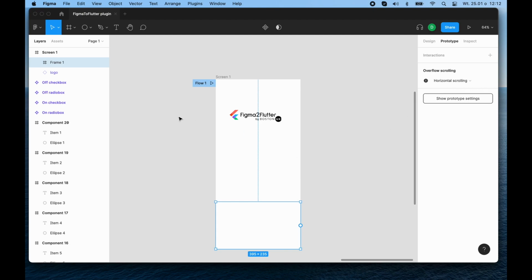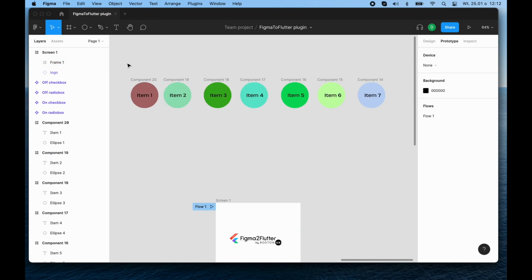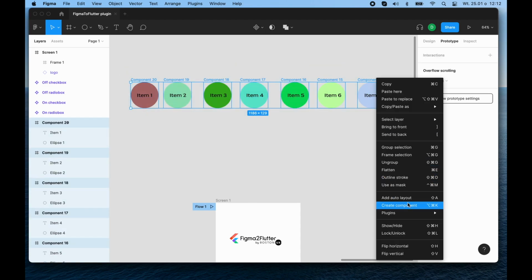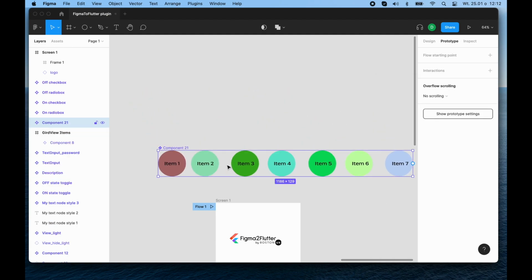Create a few items. For this tutorial, I used random ellipses with text and a variety of background colors. Once you've done that, it's time to create the components of your items and set the list name.